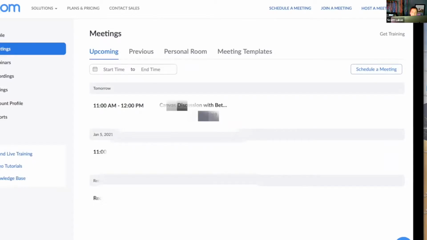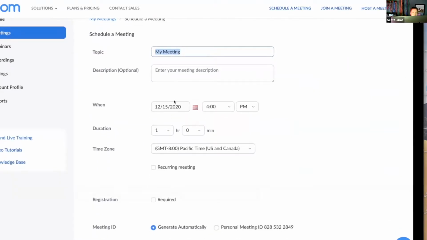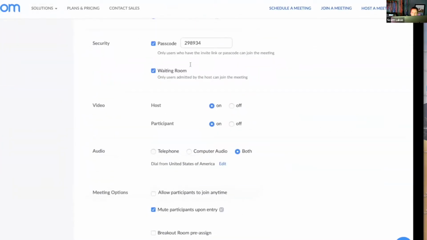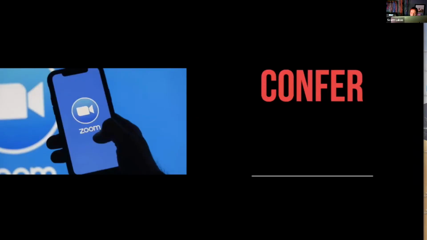So what you could do is go in right now to Zoom using your web version and click Schedule a Meeting. You could type in the name of the meeting, the date, the time, the duration, all the dynamics of the waiting room and all that information. Or you could do this through Confer. Confer is only found within a Canvas shell, and most of you have experienced this, and we'll see in a second how that works.